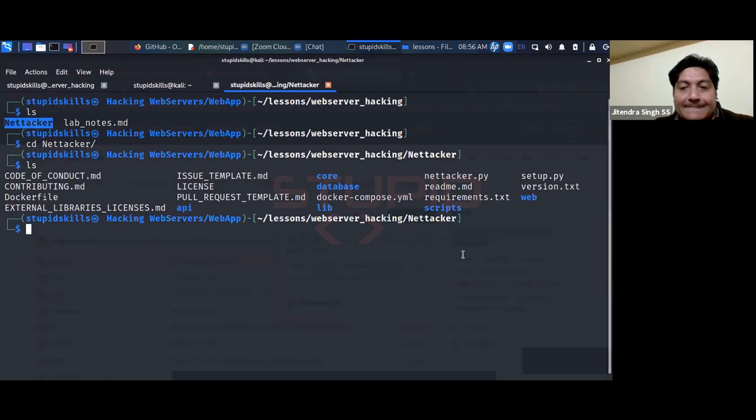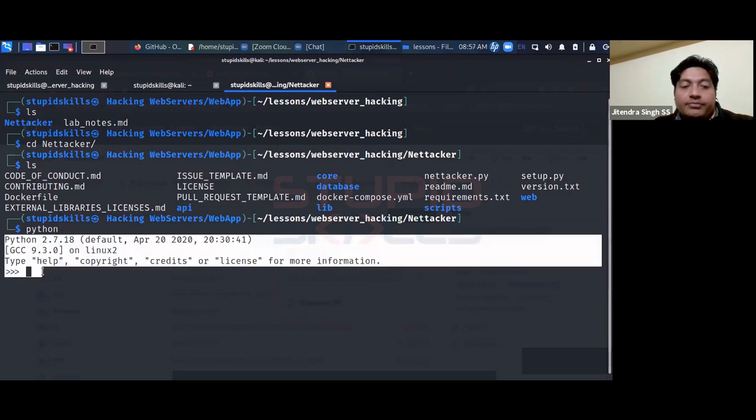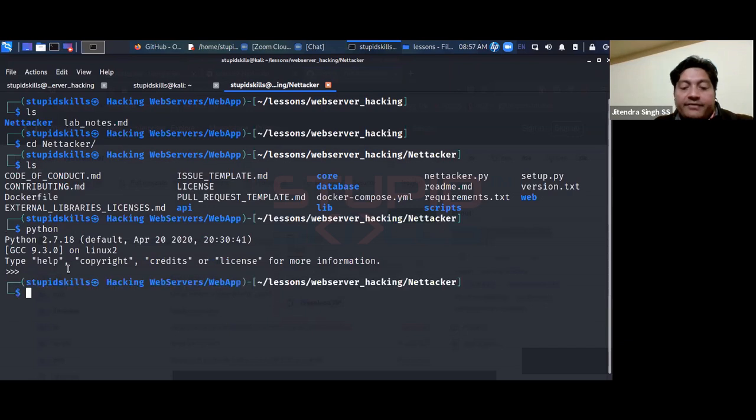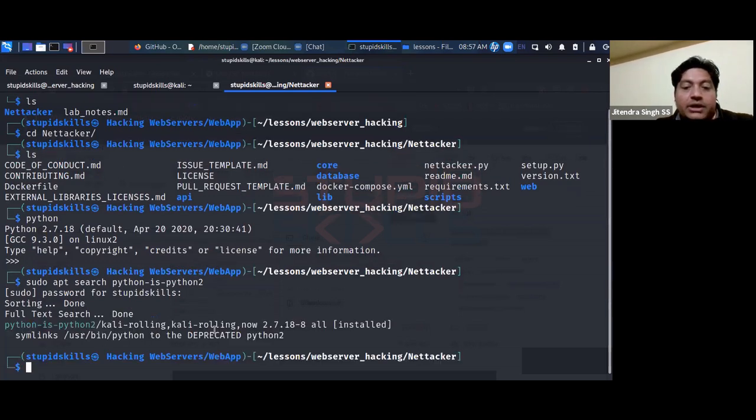You see there is a file called requirements.txt. First check which Python version you have. The default version that I have is 2.7.18. If you don't have it, please install Python 2. On Kali, you can check for this. This is the utility which will make the default Python be Python 2.